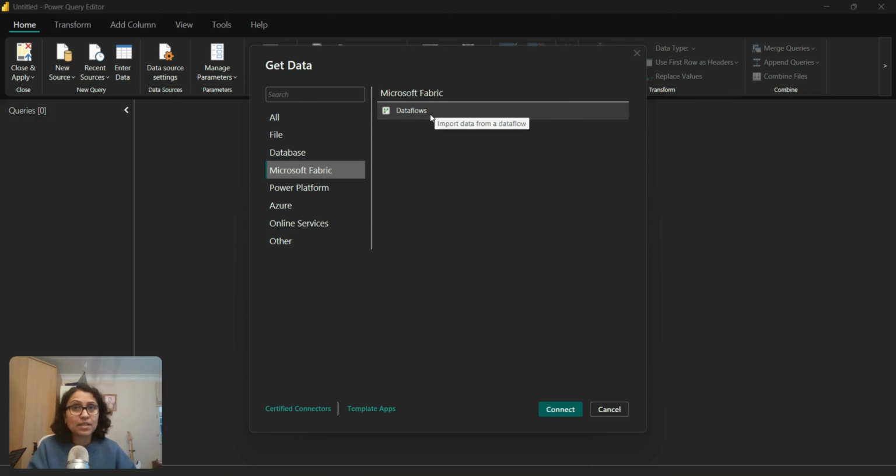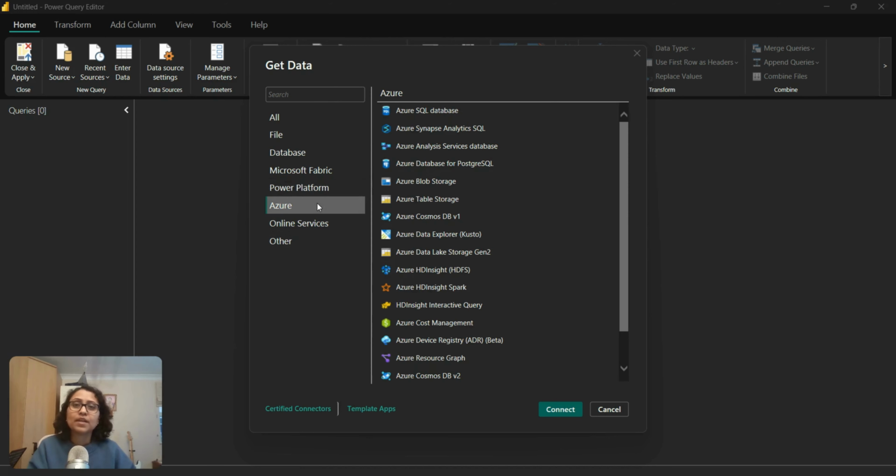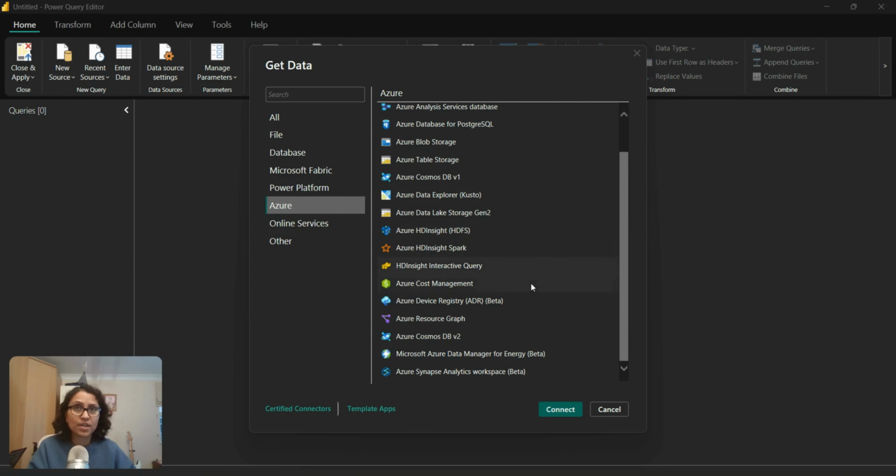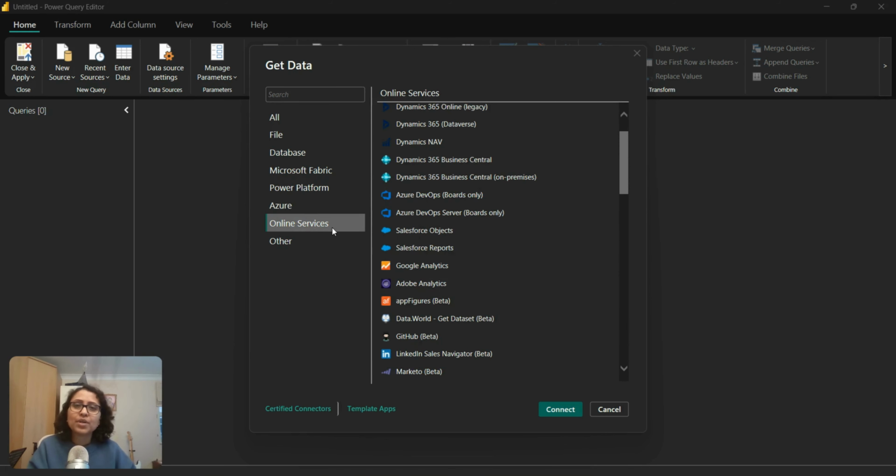Then we can connect the dataflow from Microsoft Fabric. Then we have this Power Platform. From there also we can connect the Power BI dataflow, Dataverse, and all those types. Then we have the Azure category, like within the Azure environment, what are all the connections we have, if we can connect to those data sources also. Then we have these online services. So these are all Power Query features within Power BI Desktop. Once we learn Power Query from Power BI Desktop, I'm sure you can work with any type of Power Query Editor across platforms. Okay.